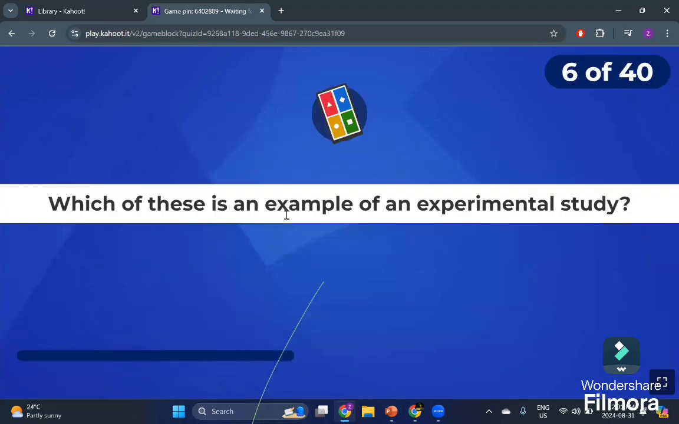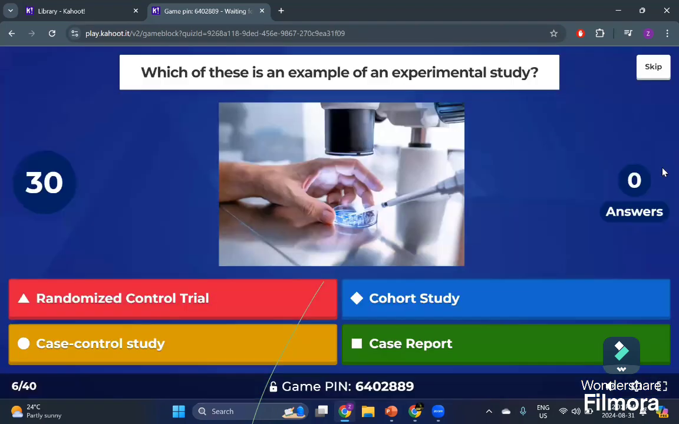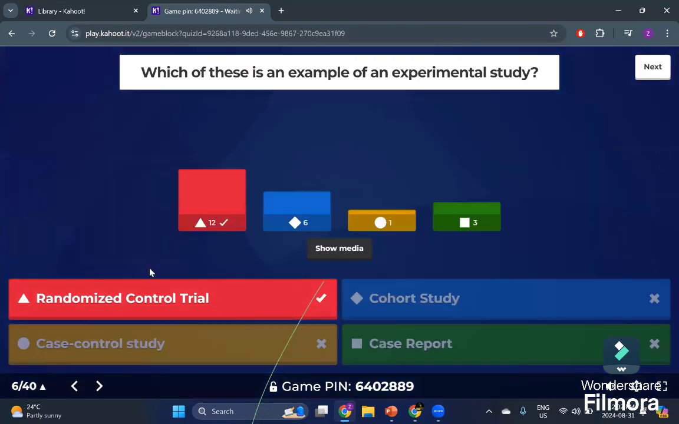Which of these is an example of an experimental study? So the example was randomized control trials. All these other ones are observational studies.